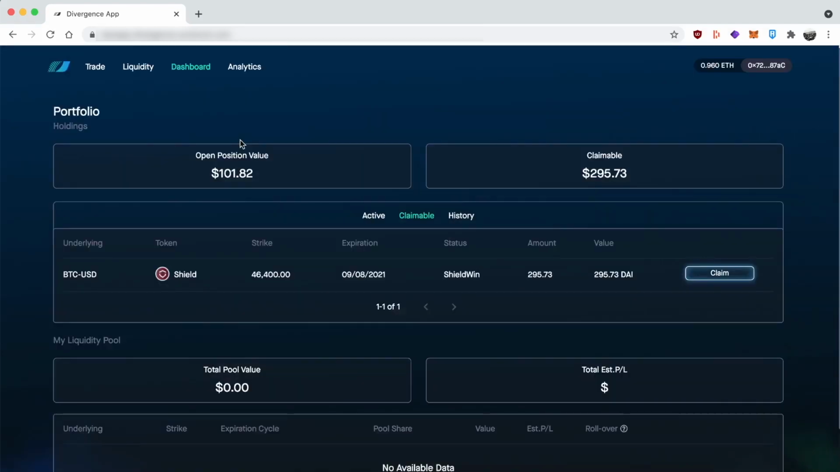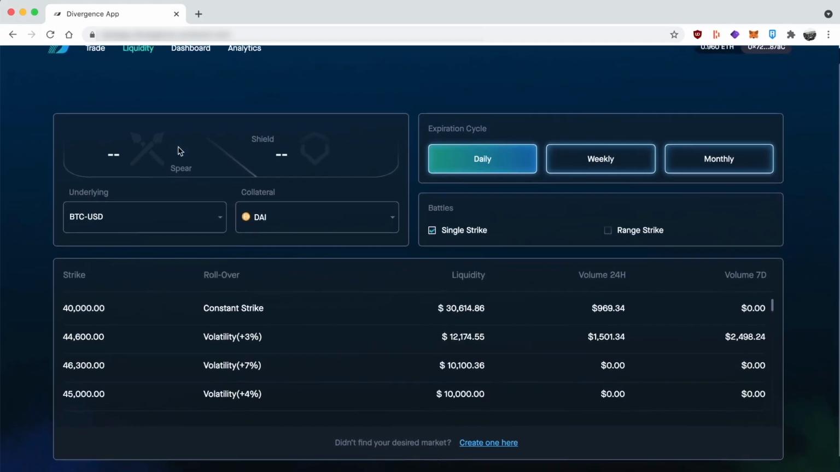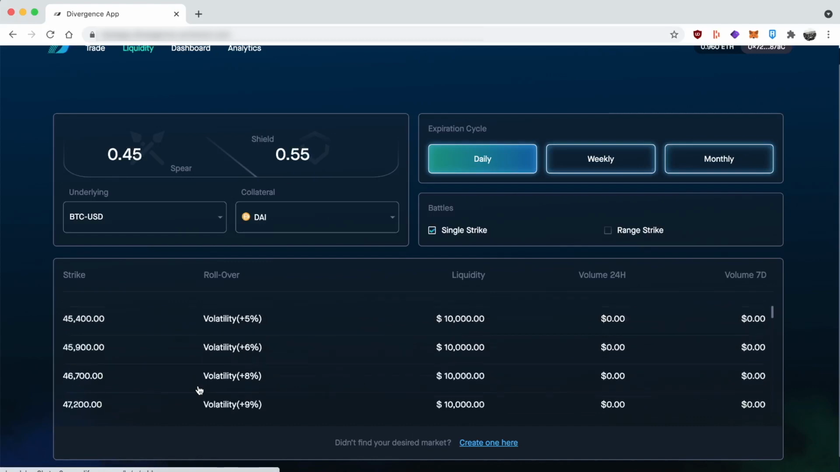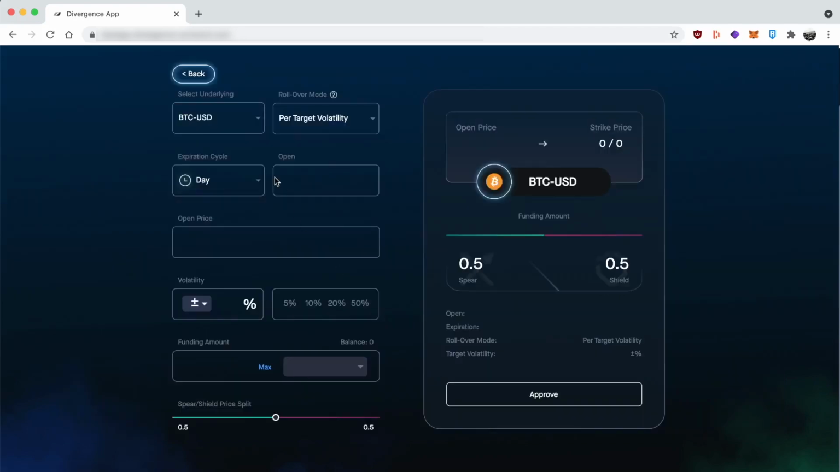We have now completed a trade at an existing pool, but we might want to trade options with a different underlying, expiry and strike price using a different collateral we have. And this is easy to do on Divergence. So the liquidity tab here shows you all the pools that have been created on Divergence so far. Let's say you want to sell some options with a different term and can't find a pool here. Click on Create One here, and it brings you to this pool creation page where you can specify the terms of the options you want to make a market for.